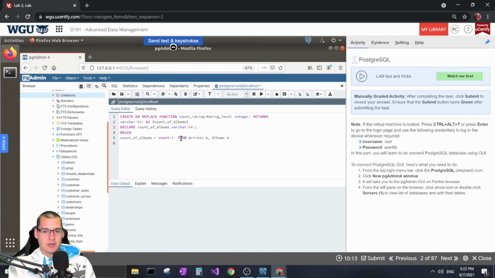So I'm going to count everything from my artist table and from my albums table, and then we'll do the where, where A dot rating, which is one of the columns inside of my artist table, and again I'm using that A as a representation of my artist table. So this A dot basically just means search inside of that table for this column. And then we want all the ratings where it's going to equal the argument I have up here, that rating level that is put in there.